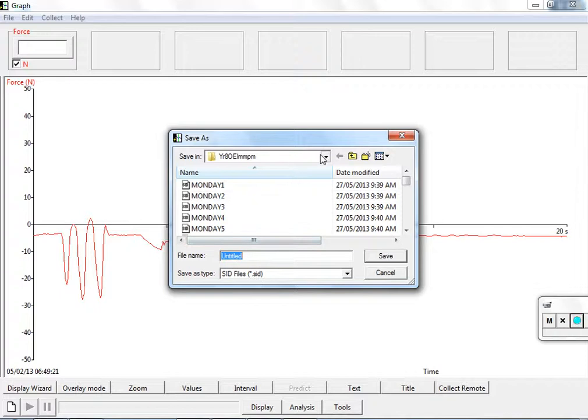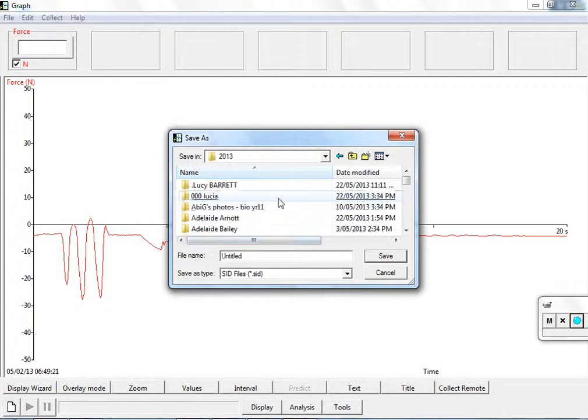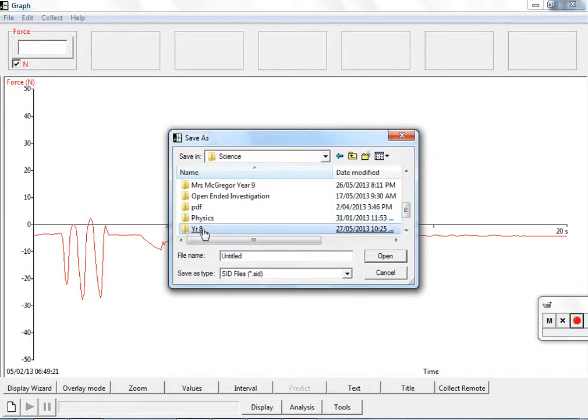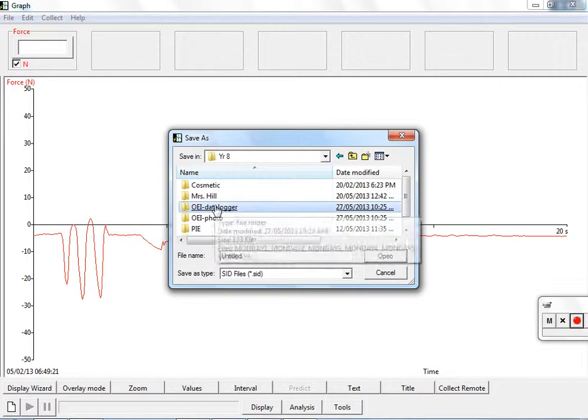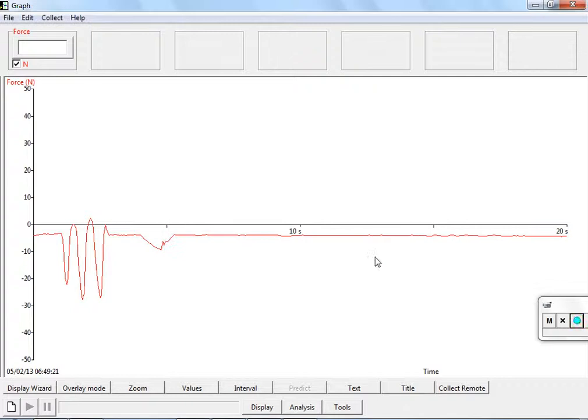Now what I've done is on the student drive in 2013, if you go down to Faculties and then Science and then Year 8 and then OEI Data Logger, there's a folder here for all the OEI files. Just make sure you don't save over someone else's file. This is going to be called Example. You can call it what you wish. I'd recommend using your name to name your data logger files. I'm going to save that as an example file.